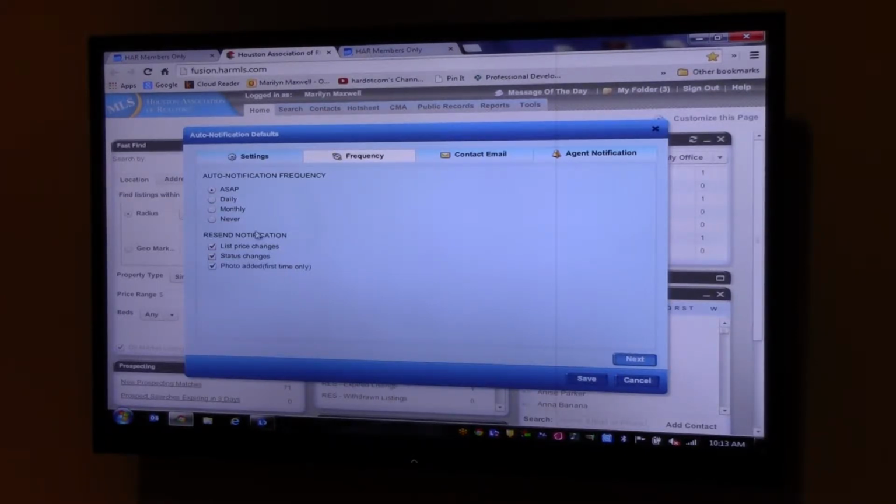Okay. So may I make a suggestion here for just a second? If you're working with buyers in a very competitive situation and you want them to be notified ASAP of a new listing, all you have to do is uncheck list price, status change, photo added, but leave it ASAP, and that way they'll just be notified of new listings that come on. Correct. I'm going to leave the default with everything marked, but again, client to client, person to person, I can change these to make the most sense for that particular client.